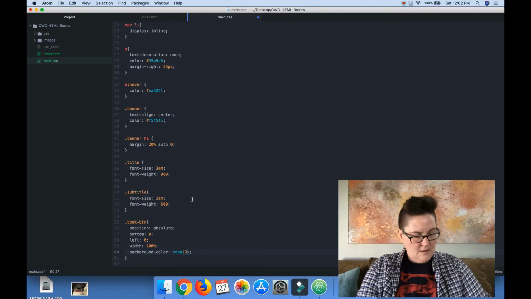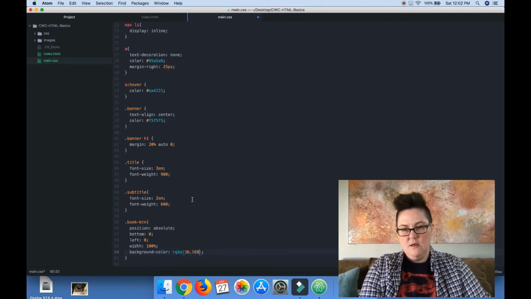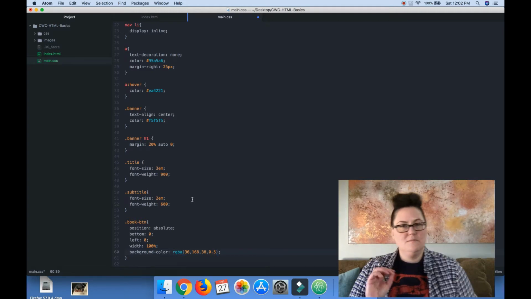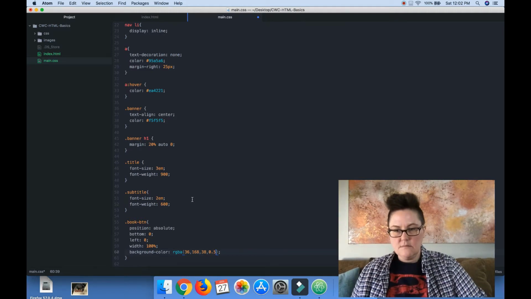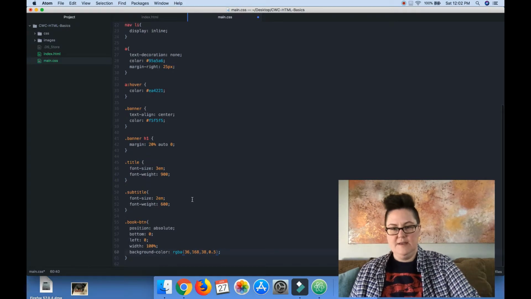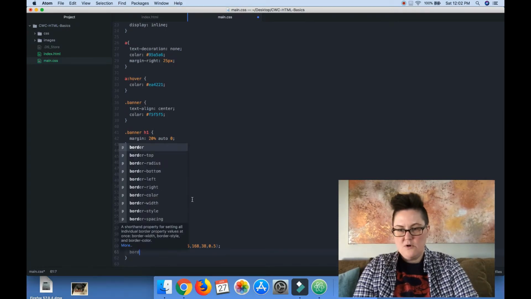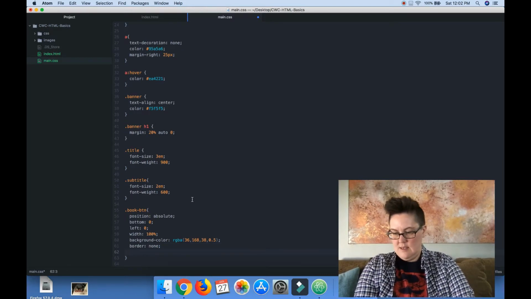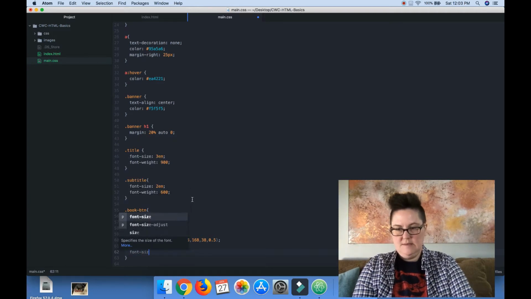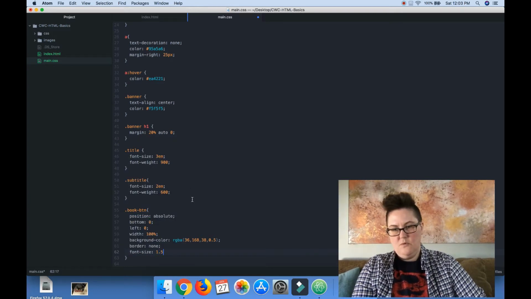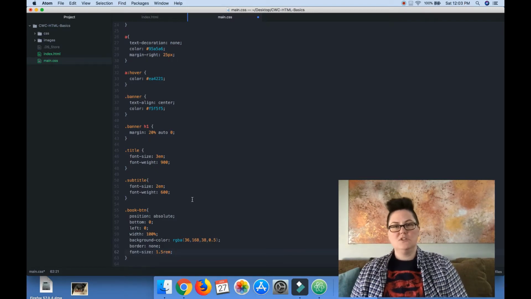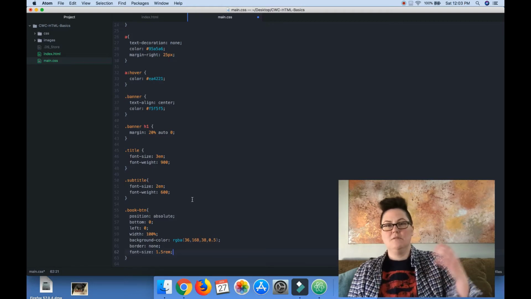So we're going to use the color 36, 168, 38, and then we're going to set our alpha to 0.5. Alphas can be set up anywhere from 0 to 1. And so now we have our green background color set up. Let's set our border to none. And let's do our font size to 1.5. And I'm going to use REM. And this is our root element. So we're increasing our font based on the root.